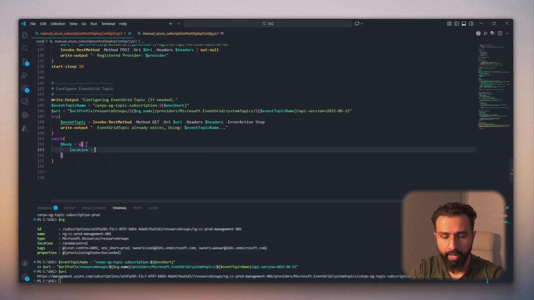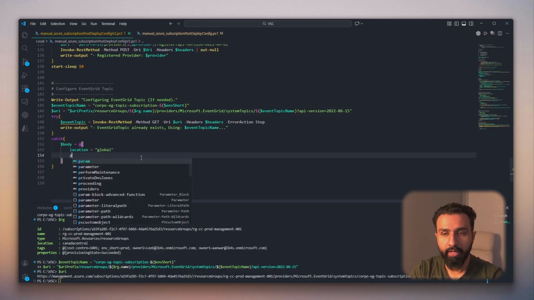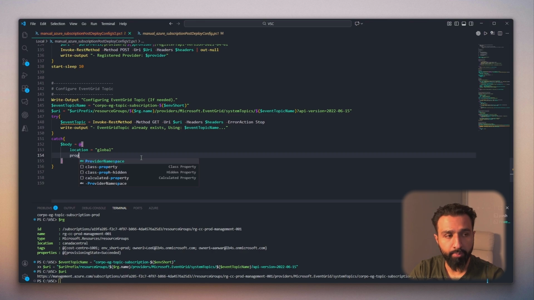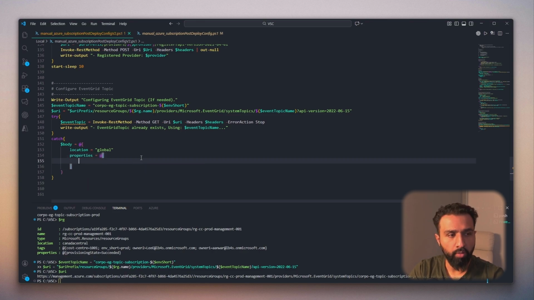Location is one of them. And because EventGrid topic for subscriptions is for a resource that is global, right? A subscription doesn't sit in Canada Central, Canada East. Like we only got the region for the resource group. Like this is going to be everywhere. And then we need to define what kind of EventGrid topic it is. If you've never worked with EventGrid, I have 2 videos on it. After that, this will all make sense.